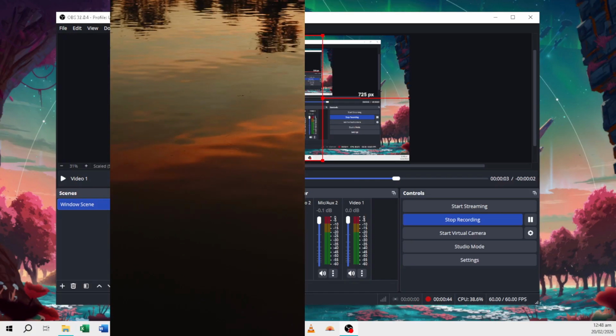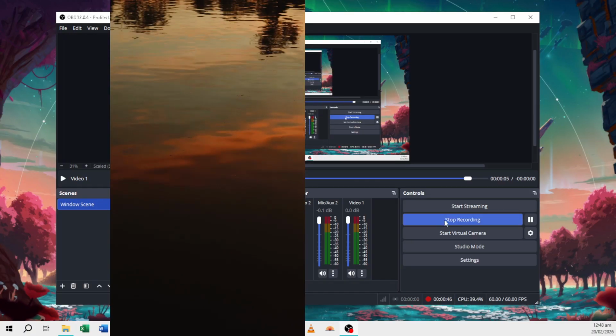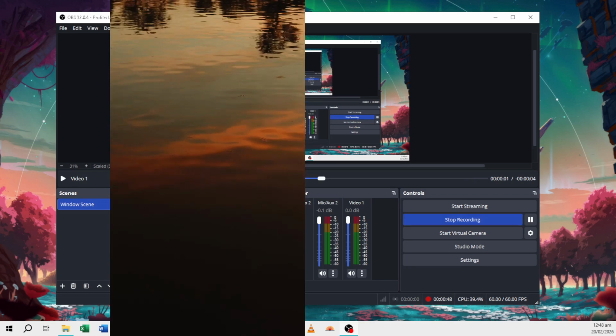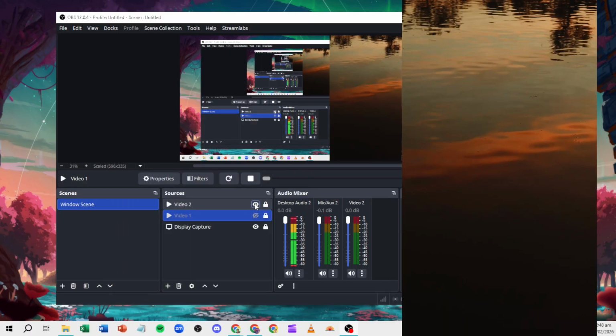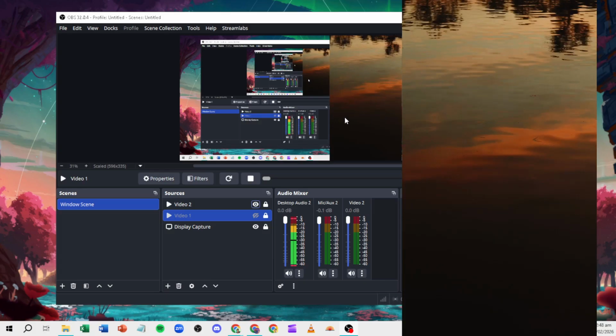Let the first video play all the way through. As soon as it ends, we're going to switch sources to create a seamless handoff. In the Sources panel, click the eye next to Video 1 to hide it, and immediately click the eye next to Video 2 to show it. The second clip will take over in the recording without stopping the capture. Give it a moment to start and let it run to the end.